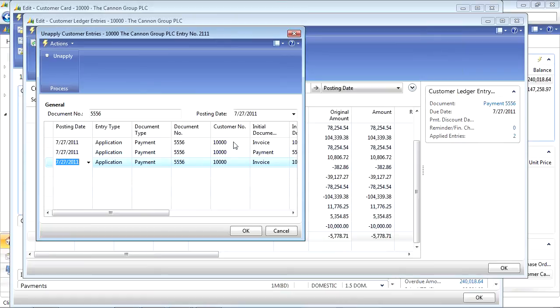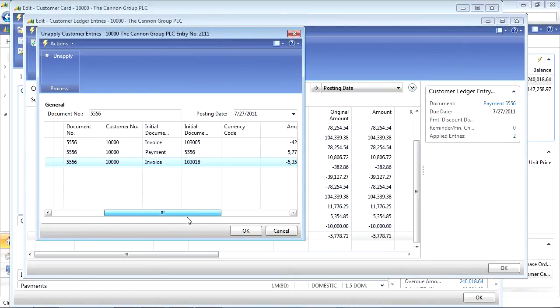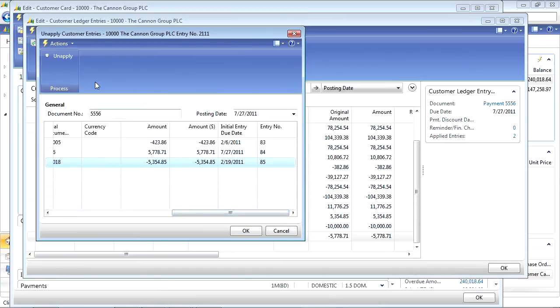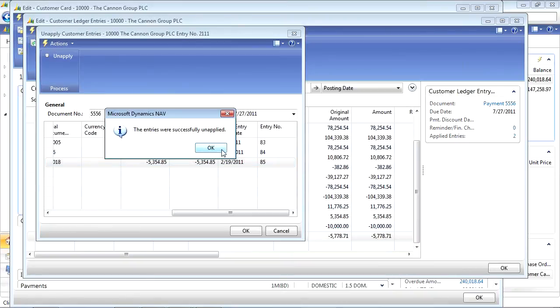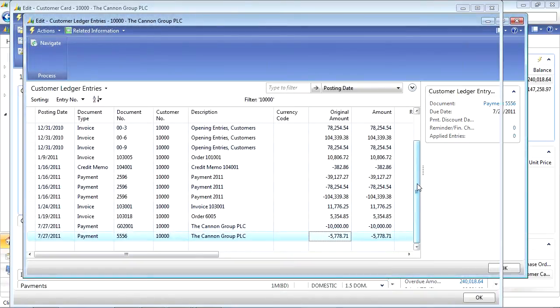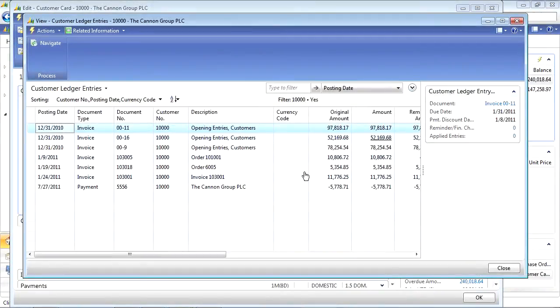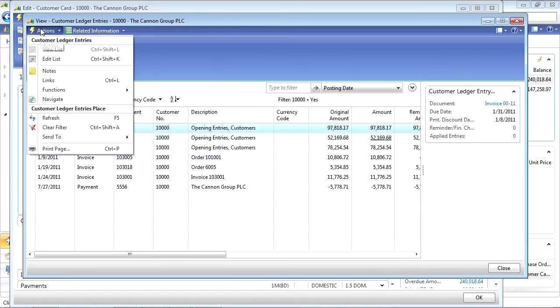When I choose to unapply that, it brings up a listing of what the application was. And I push the process button, Unapply. The system will go through, and although there was no financial impact, if I now drill down into the balance, I now have additional open entries. I have a payment with the remaining balance, and the invoices that were paid also have open balances. Maybe the reason that I reversed it was to take advantage of a discount. I have the ability from within the open entries screen to choose Actions, Functions, Apply Entries.